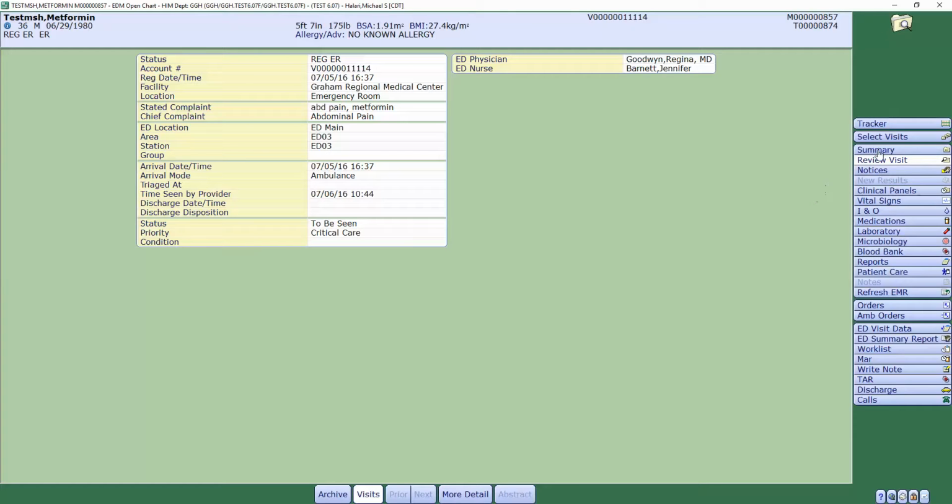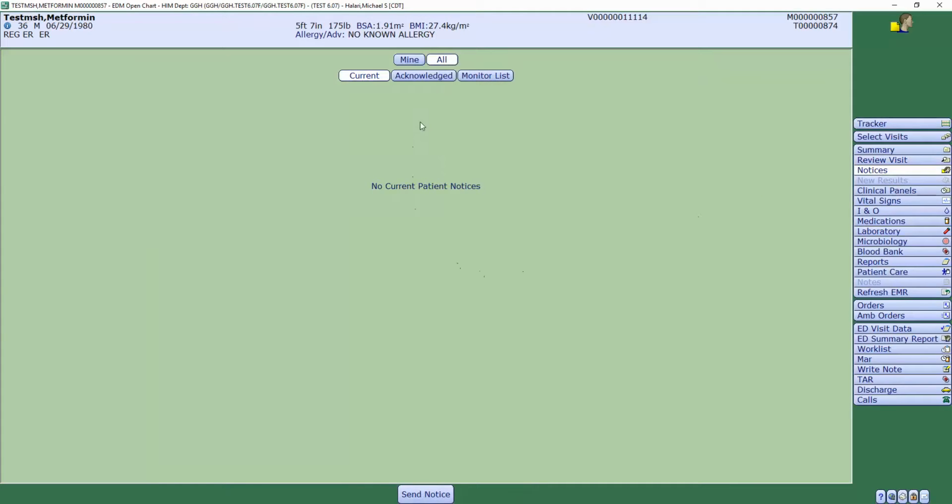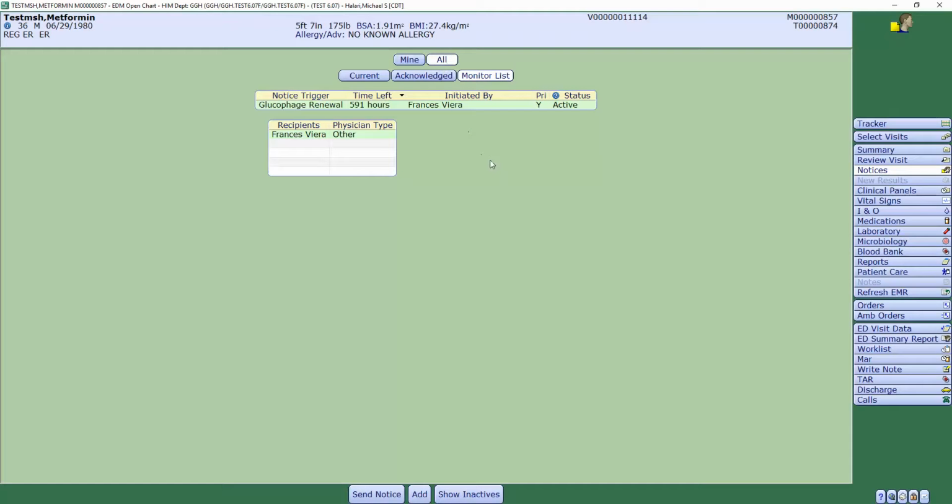On to the next button, notices. Notices is what is sometimes referred to as like a physician or provider notification. We have a flow sheet right now on the work list that's called physician communication.